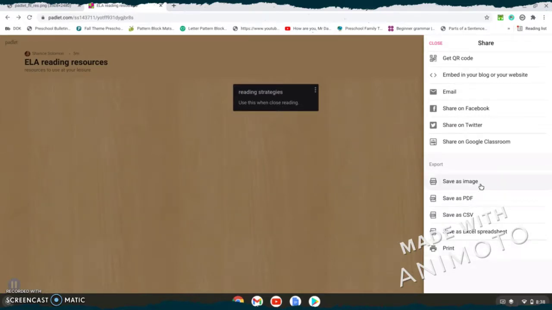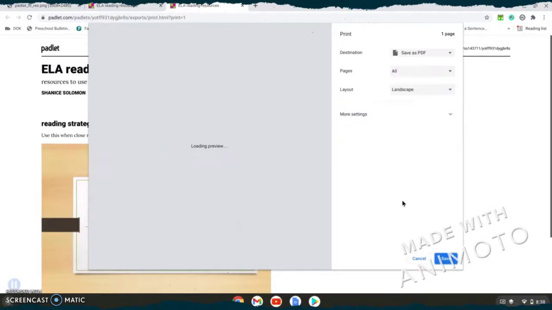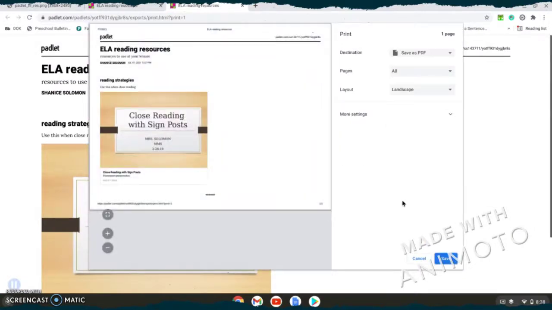Also, you can export your Padlet. Save as image saves the Padlet as a PNG file. Save as PDF saves it as a PDF file. Save as CSV saves it as a CSV file. Save as Excel spreadsheet saves the Padlet as an Excel spreadsheet, and clicking print will pop up your computer's print options. So you have the options to do that.